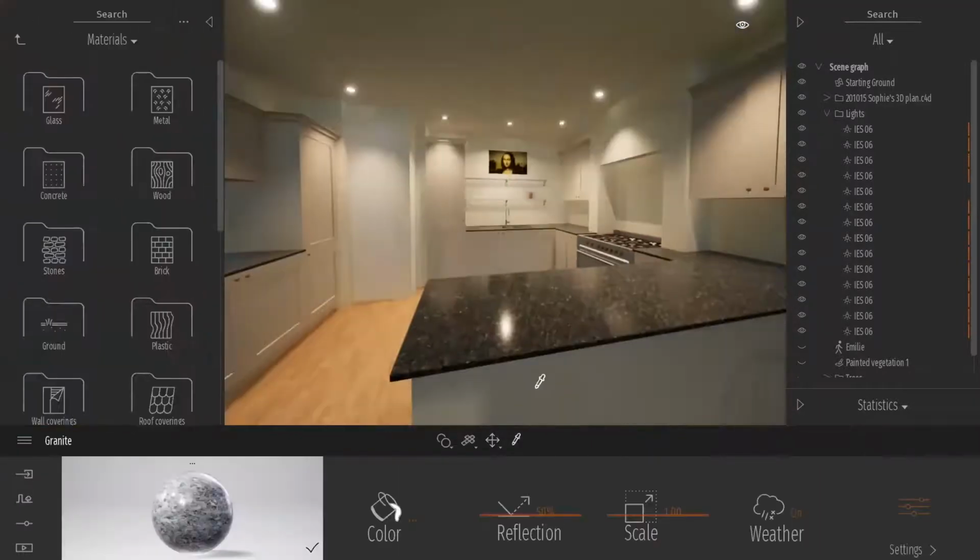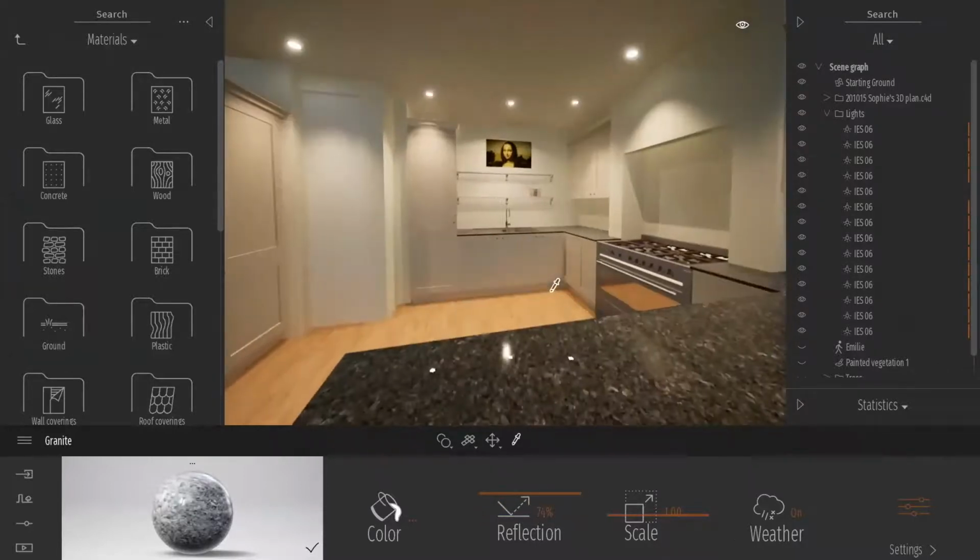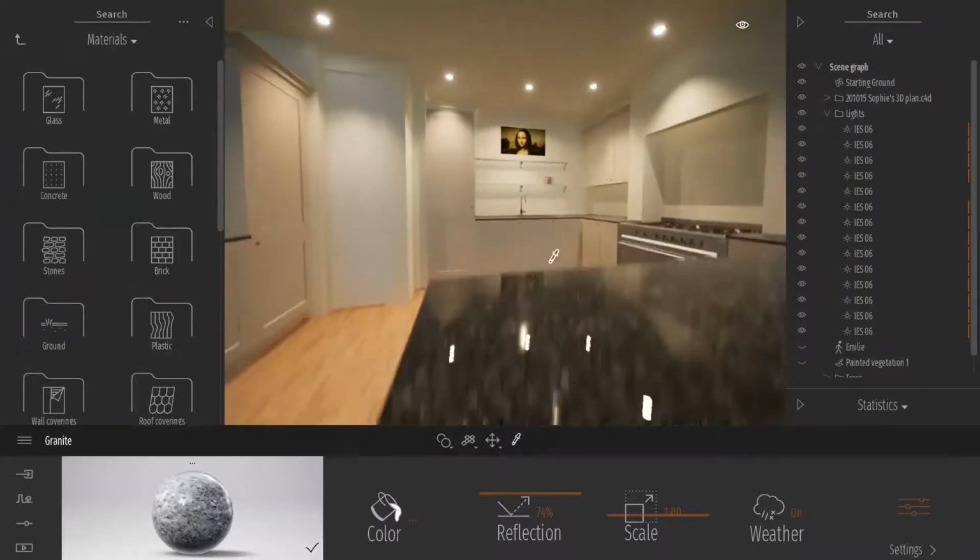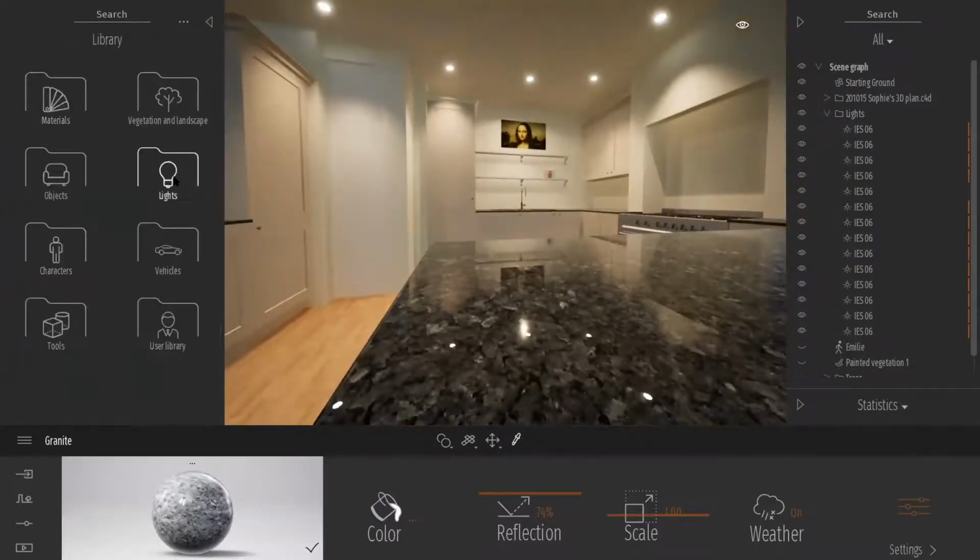We can click on, say, the granite here. We can just change the reflections you can see here to make it more and more shiny. Lights get smaller and smaller, tight and bright, or dull and broad, as we say with the specular reflection. So very easy to make changes here, very easy to put things in from the library.